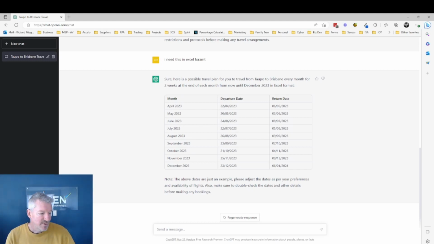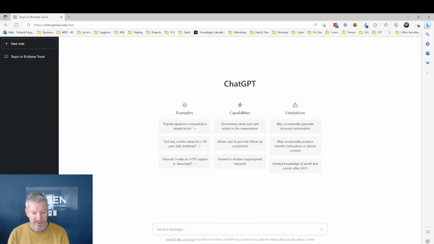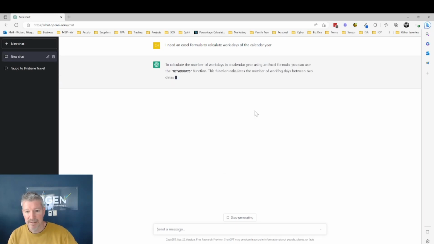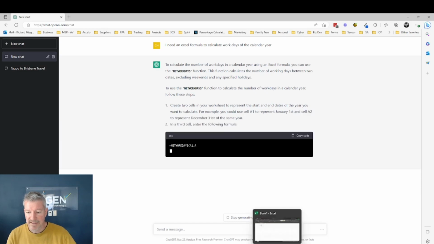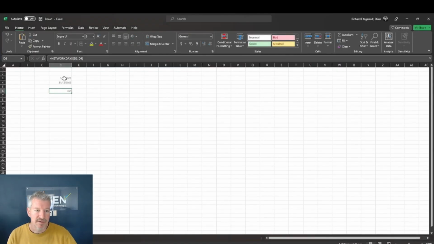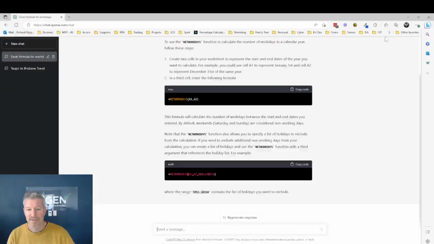So the next example I'd like to share is Excel. ChatGPT is very, very good at Excel. So in this example, I wanted to know how many work days are in a calendar year. So I ask ChatGPT, and it gives me a formula. Now I actually did this. I went into Excel and I put in the formula that it gave me, and I entered the start and the end date, and that calculated 260 work days. And saved me spending hours trying to figure that out myself.